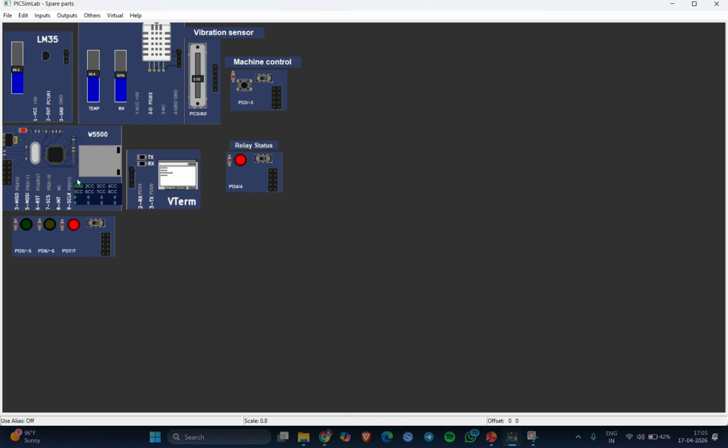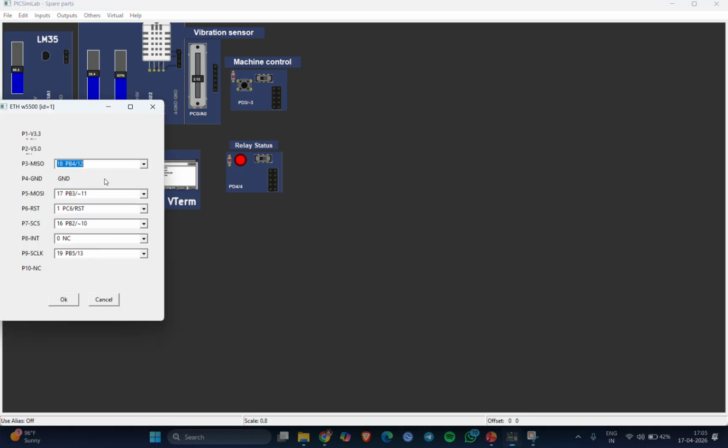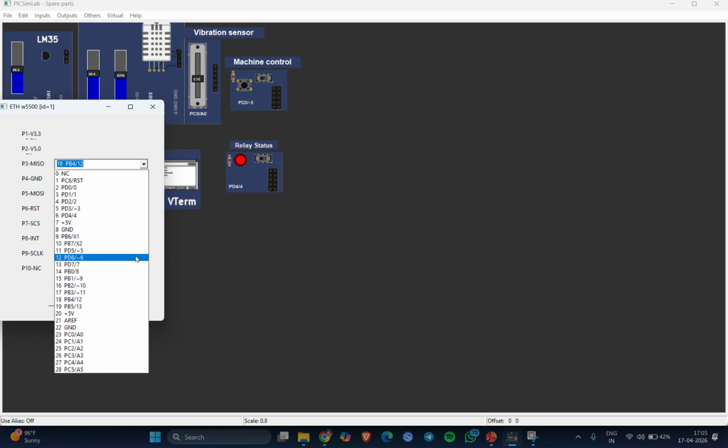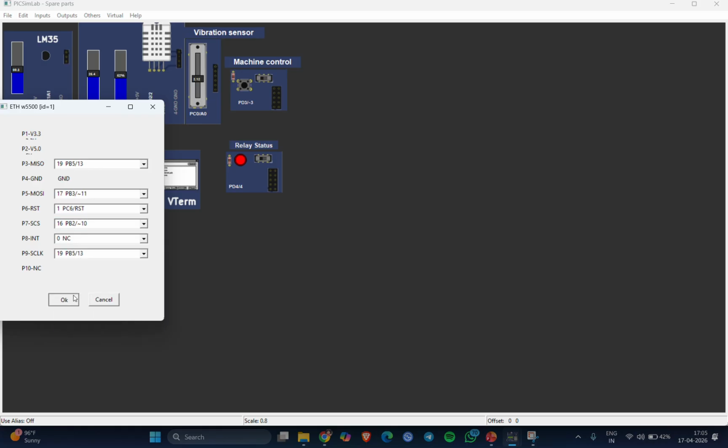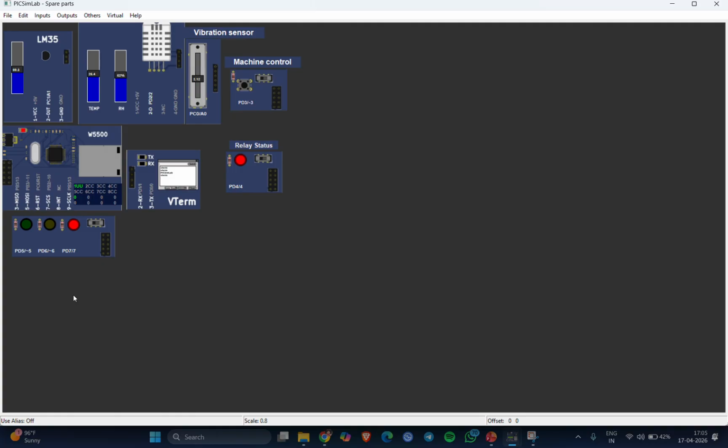There is some issue, I think, here. Wait. Sorry, I have not changed the pin here. Now it is being changed. I think now it may be connected.